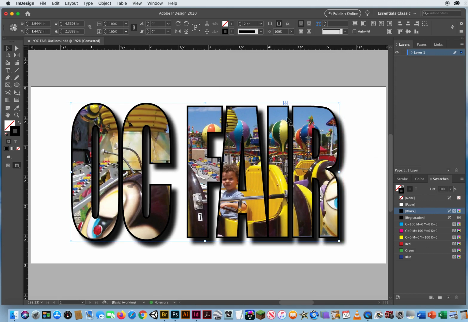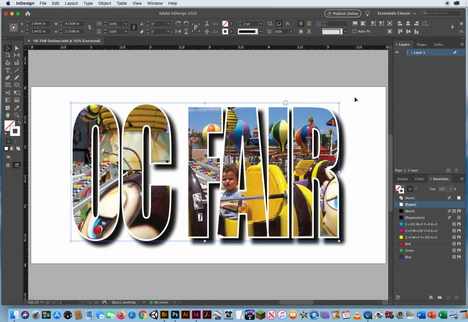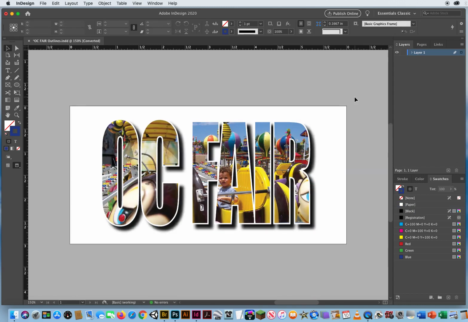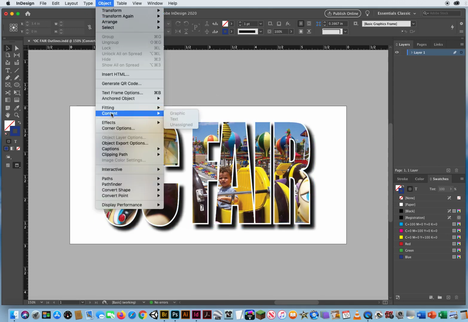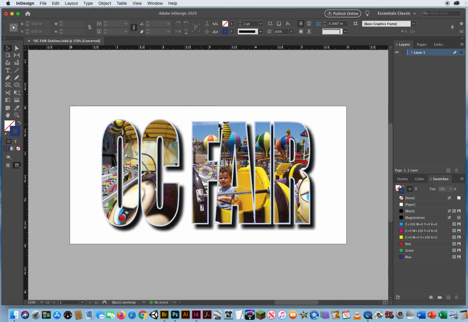Now, instead of a black outline, I click on the black stroke over here, come over to my swatches panel, and I'll make it white or paper. Command and minus. Now we can read OC Fair. The idea is you can turn letters into containers and fill that by applying the content, changing the container to actually accept a graphic, and use other tricks like drop shadows, strokes to help with the legibility of the text.